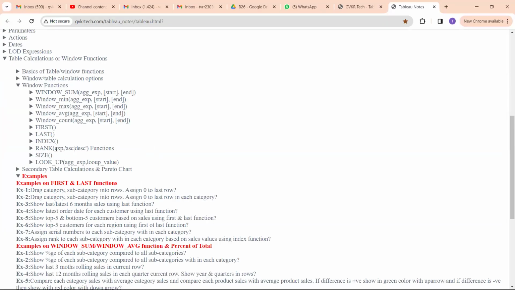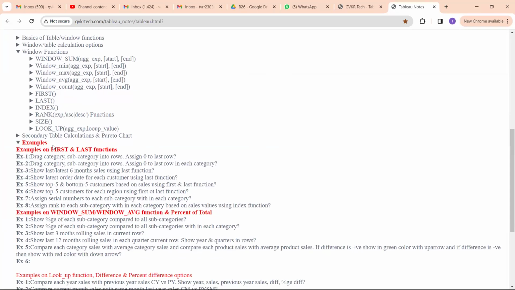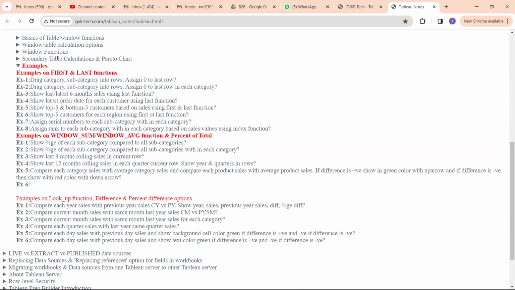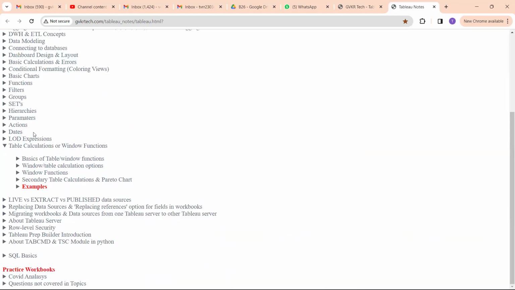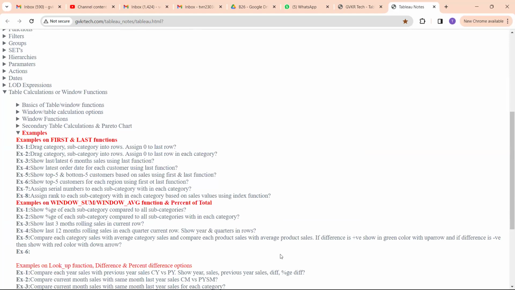So we have one thing here that is the rank function. We'll discuss this rank function a bit later. But let me come to these options. What are the options we have? These are the examples. If you want to practice examples, you can go through all these examples.